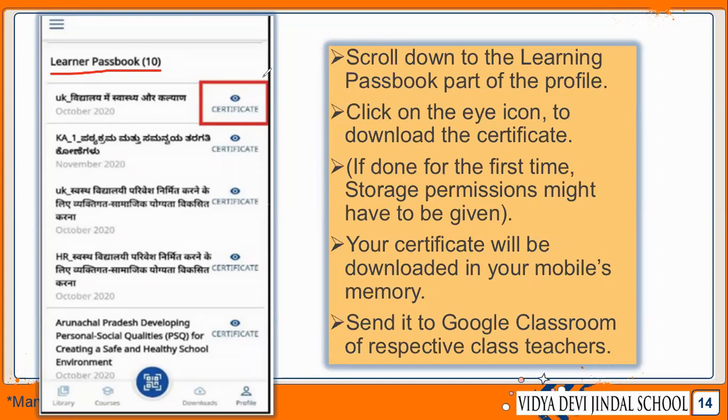So what you have to do, you have to scroll down to the learning passbook part of this profile. Click on the I icon to download the certificate. This is your I icon. You have to click here. If you are downloading it for the first time, storage permissions might have to be given. Your certificate will be downloaded in your mobile's memory. Then you have to send that certificate to Google Classroom of respective class teachers.